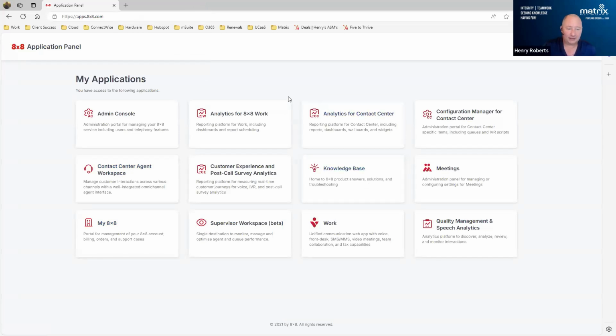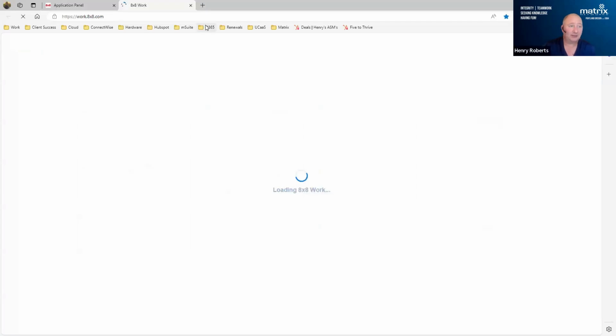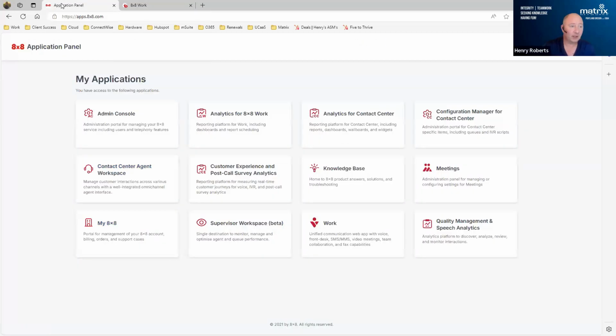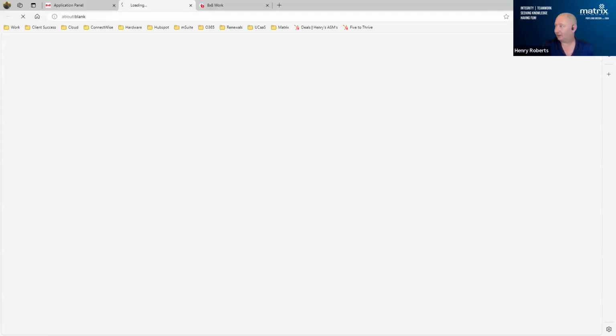Another option in here you may have overlooked is the 8x8 Work application. You don't have to download the software. It will run in a web page. And sometimes that's just easier for you. So same application like you're accustomed to seeing, but in a web page. So just know that that is here for you as well. Maybe you're on a computer you don't normally use. And we're going to go into the administration console next.